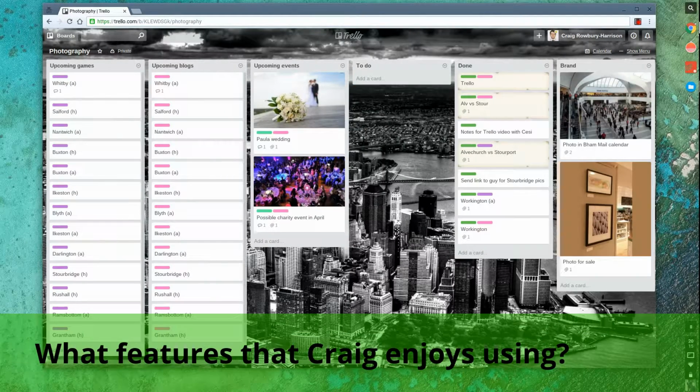Onto the features of Trello that I enjoy using the most. Obviously with Trello Gold, you have the ability to more personalise your boards and use a background picture. These are the ones that are produced by Trello, but you can upload your own custom ones.